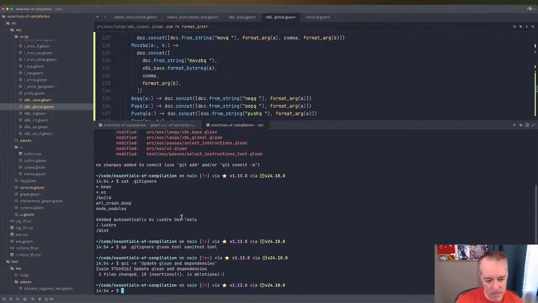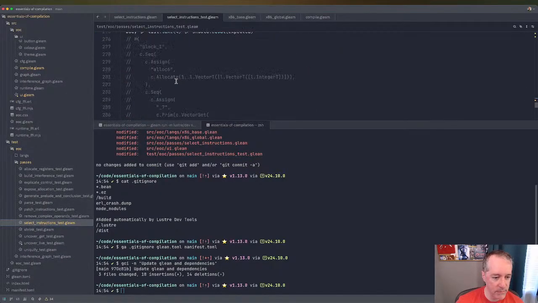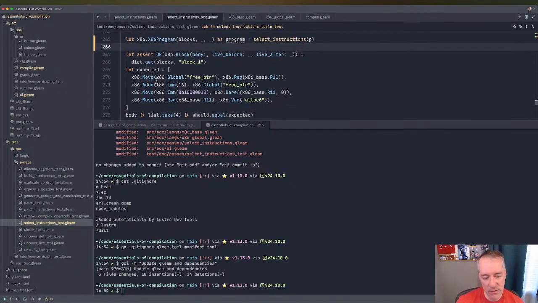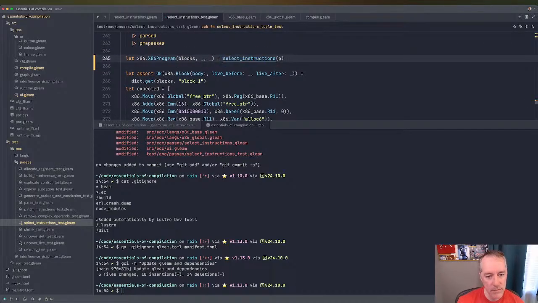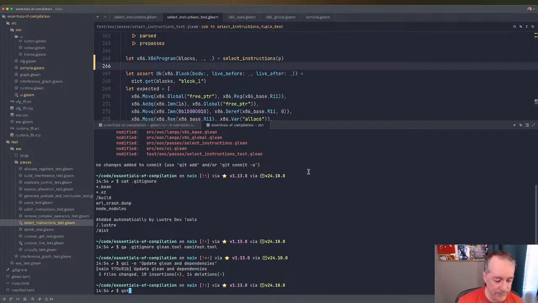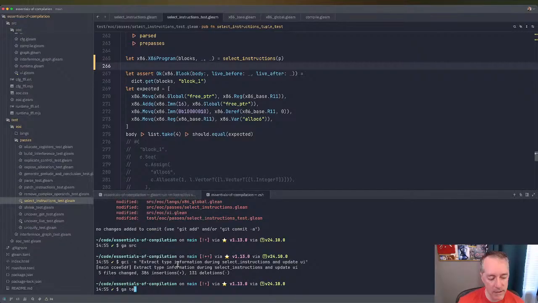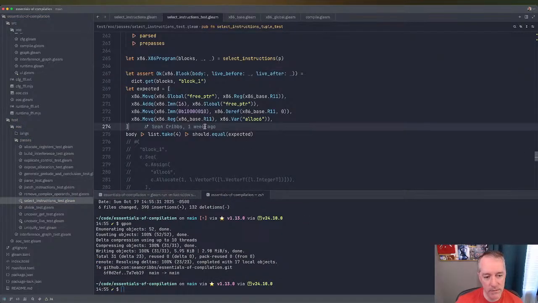So now let's look at the select instructions test. I think I left that in there, the print. I do want to at some point fill out the rest of this test, but I'm not going to do it on stream. I don't think that's useful. Oh, I need to add test. Okay, we'll throw that up to GitHub.